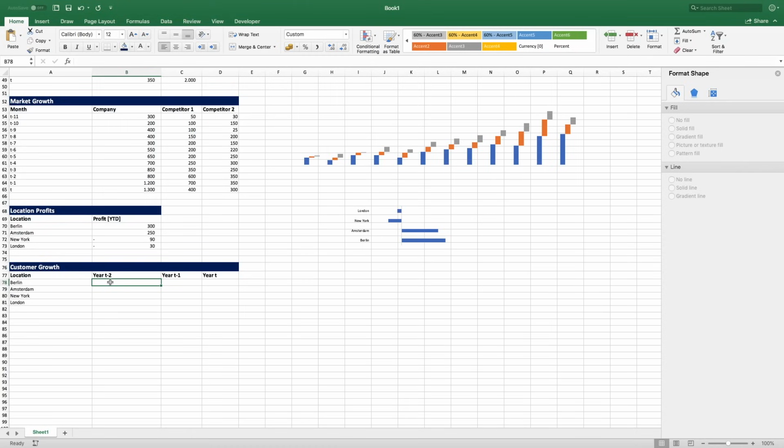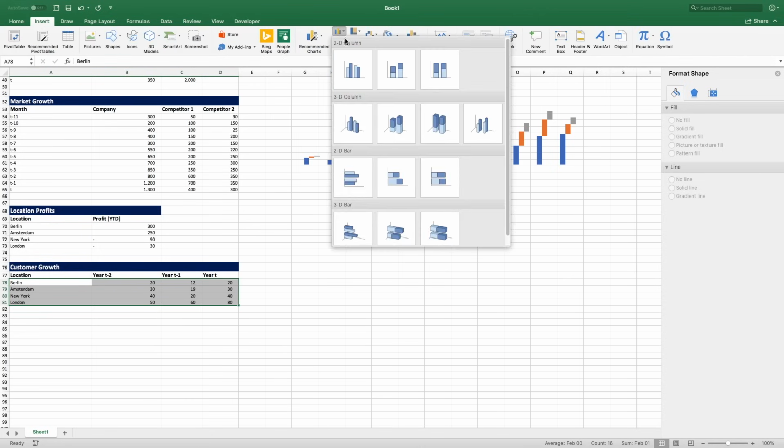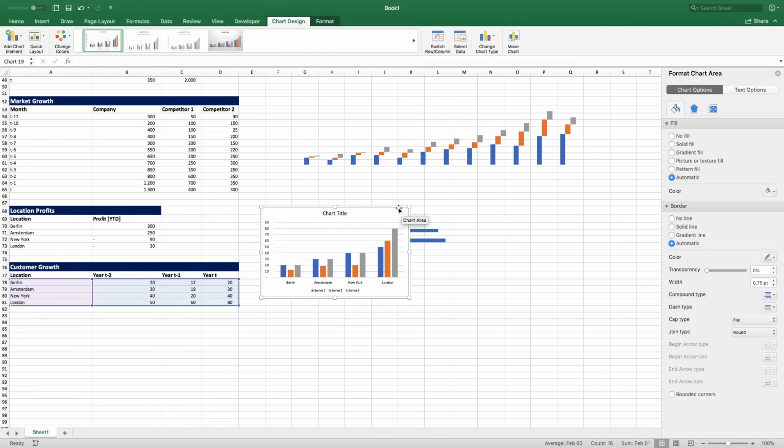So our last chart will be about a customer growth comparison for our different locations on a yearly basis for the last 3 years. So we're just gonna insert some random numbers like we did before. And after that, we're gonna select the data and insert a simple bar chart this time. Won't be something fancy for this chart. So let's insert a simple bar chart just like this.